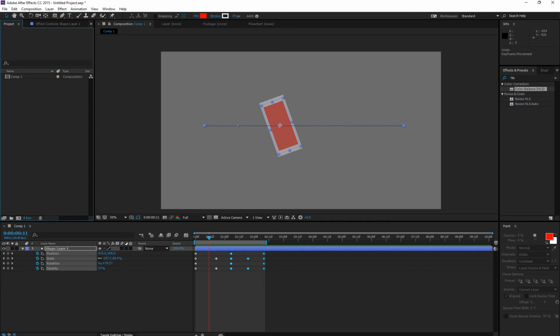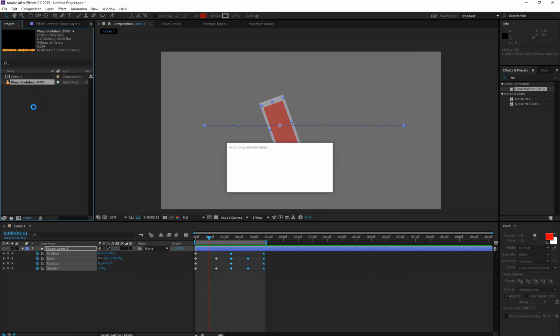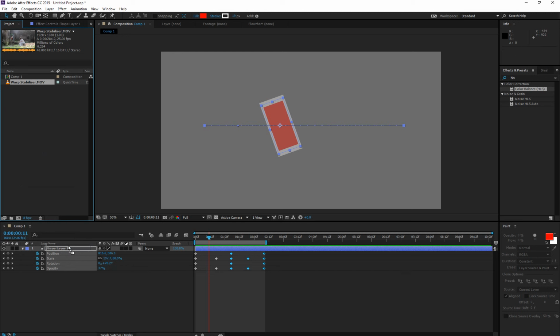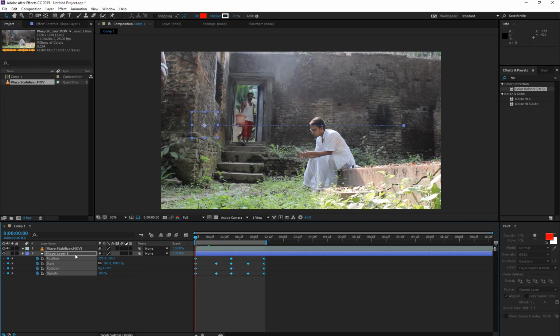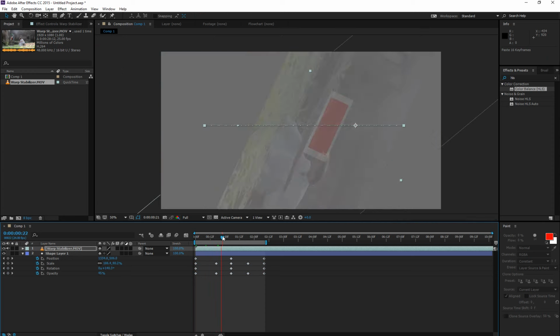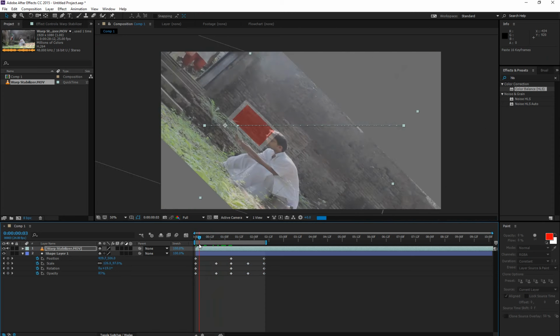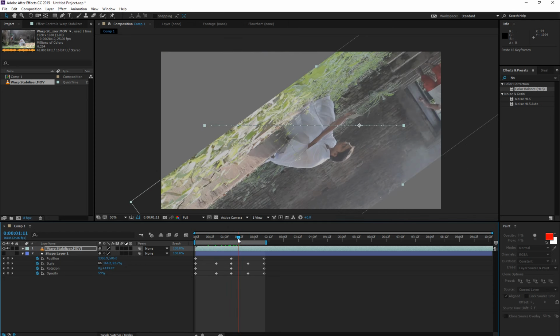Let's bring a footage here. This is a footage from my films. Let's copy the entire values from this layer to this layer. So you can see it's going to happen for that layer too, and it's moving also. The footage is also moving.